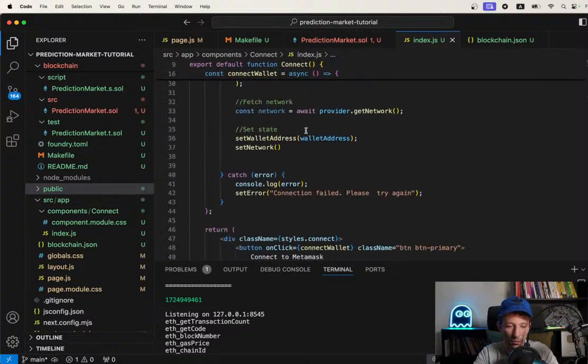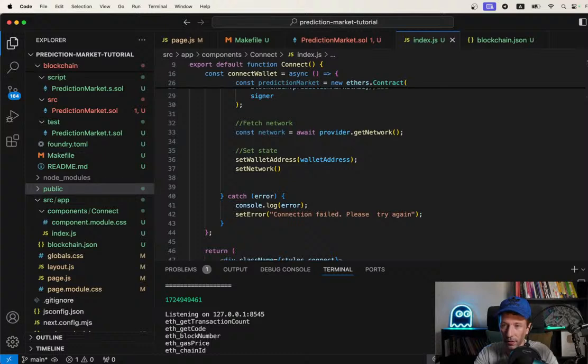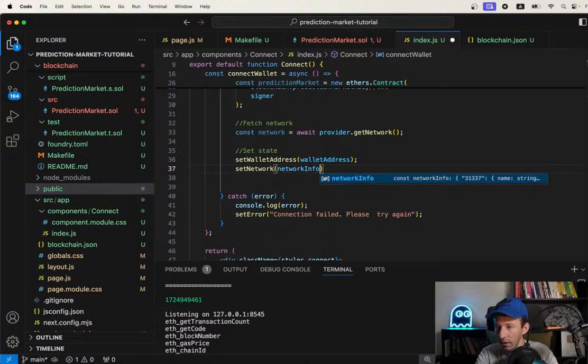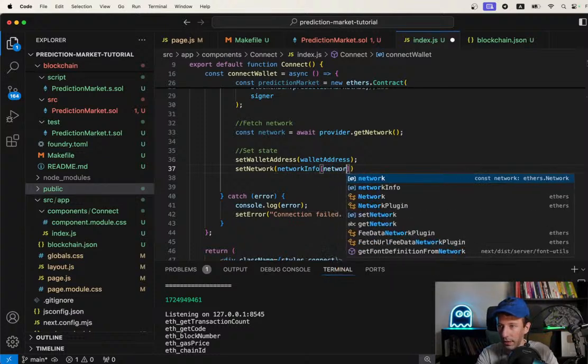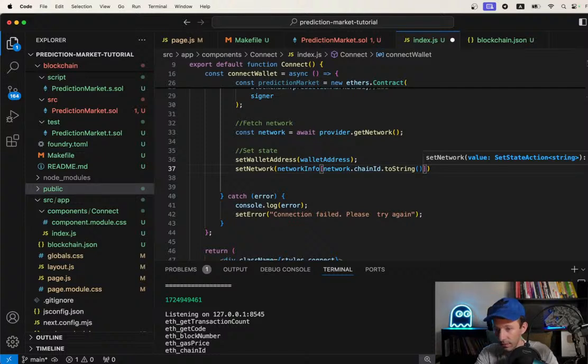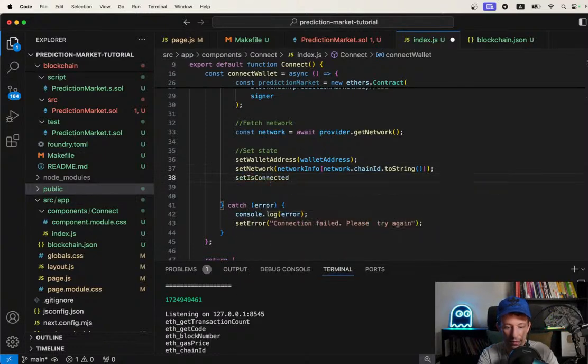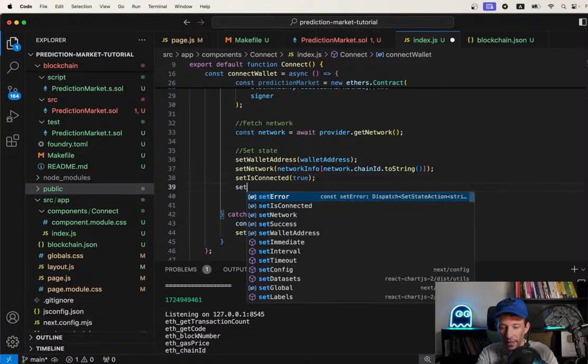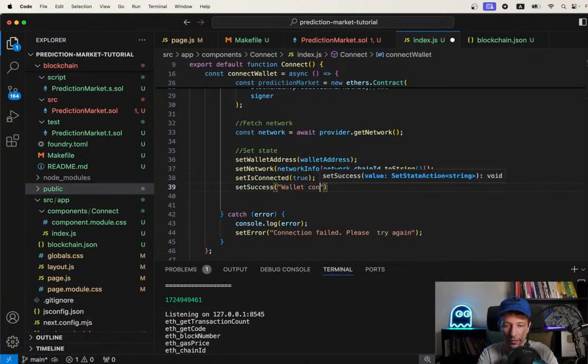Now what we can do is use this dictionary. I'm going to save this in the state, so network info, and here let's read the network chain ID. This is what we get from MetaMask, and we convert this to a string so that it can be the same as our key in our dictionary. So set network, set is connected to true, and set success: wallet connected successfully.